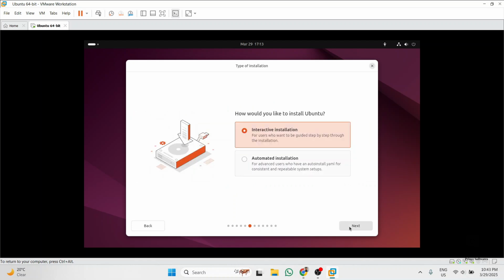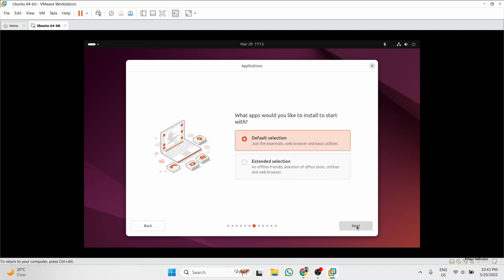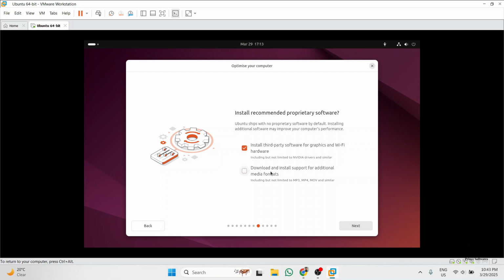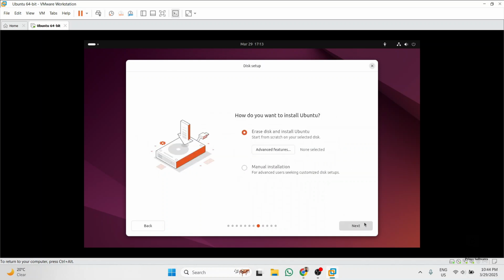Install Ubuntu, next. Then interactive mode installation, next, and then next. I will tick this and click on next. Now it will take some time to install Ubuntu.